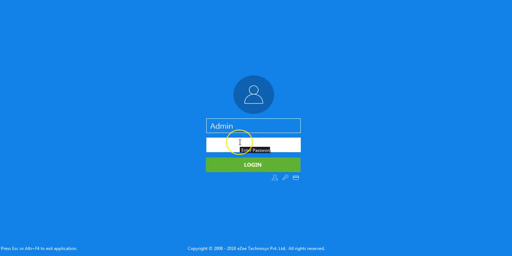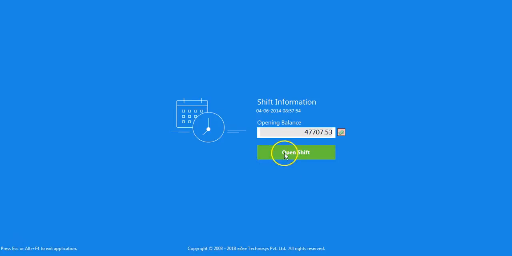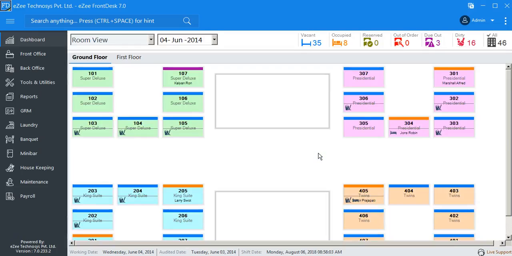Once it's done, you also need to log in to the software. Now you can change your opening balance. Whatever cash drawer balance you have, you need to mention over here, and you can click on opening shift. You can see the working date has been changed, and the audited date is showing as the 3rd June. That means you have frozen all the data of the previous day and created one new day in the software. This way, at 11:45 p.m. you can always perform night audit and start a new day at midnight.